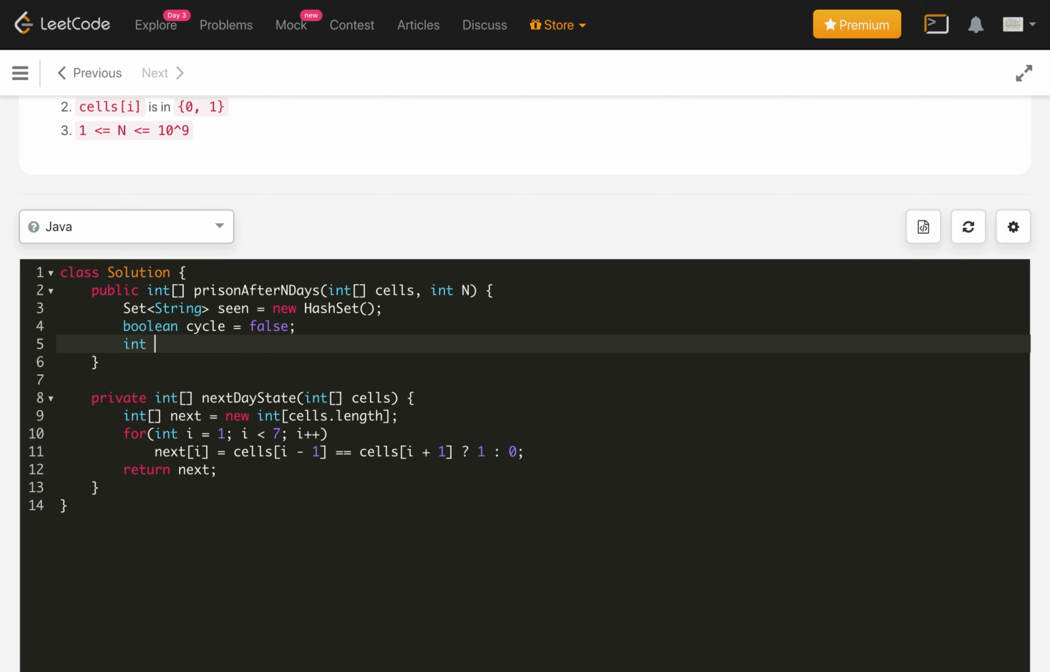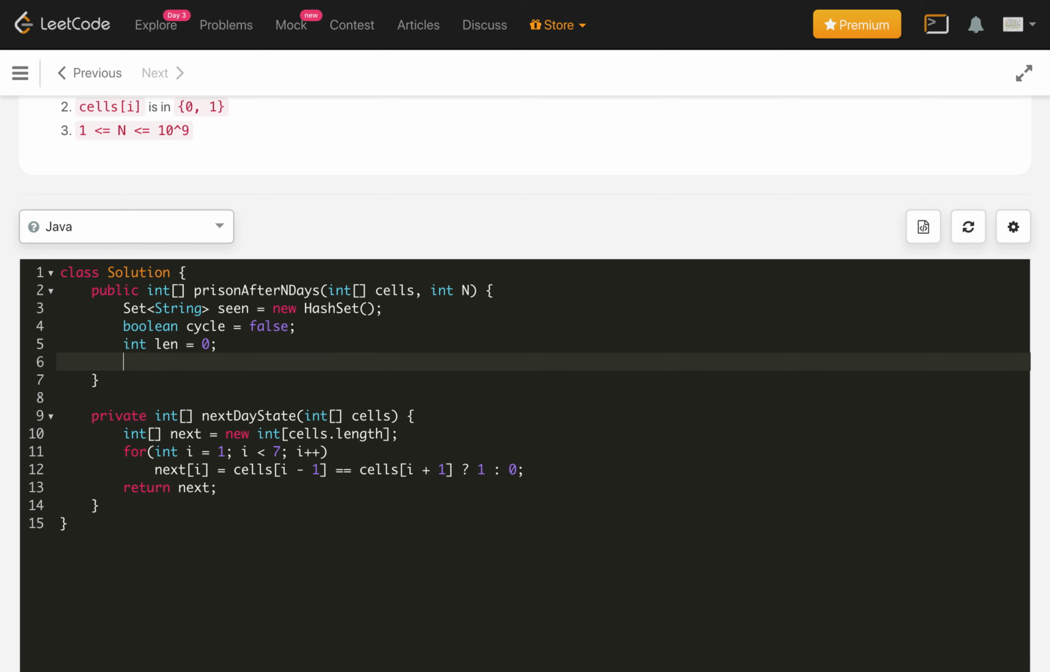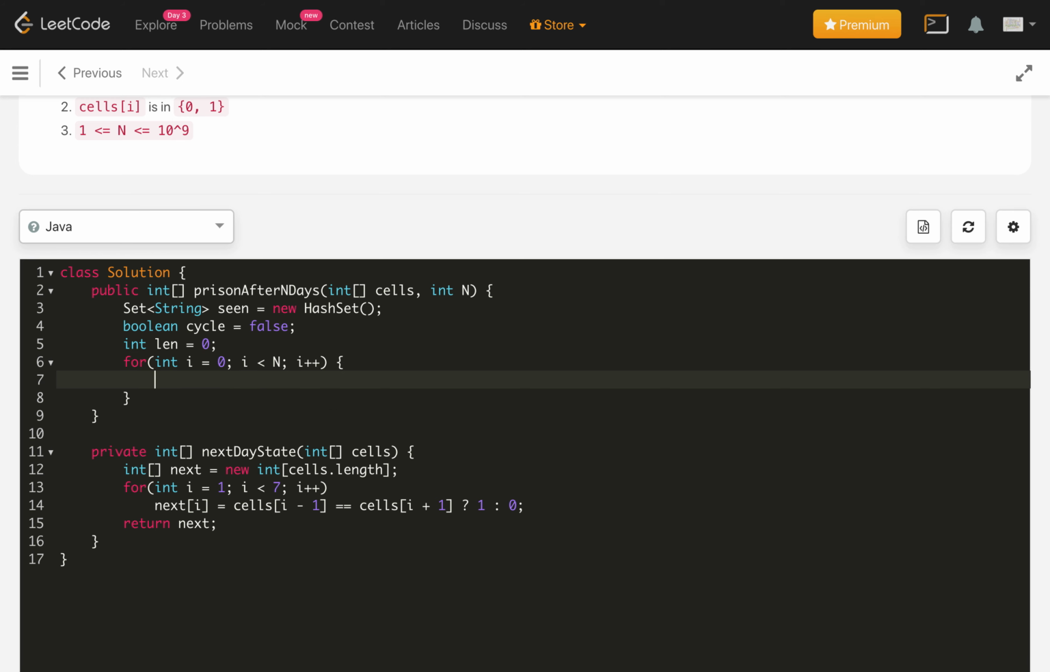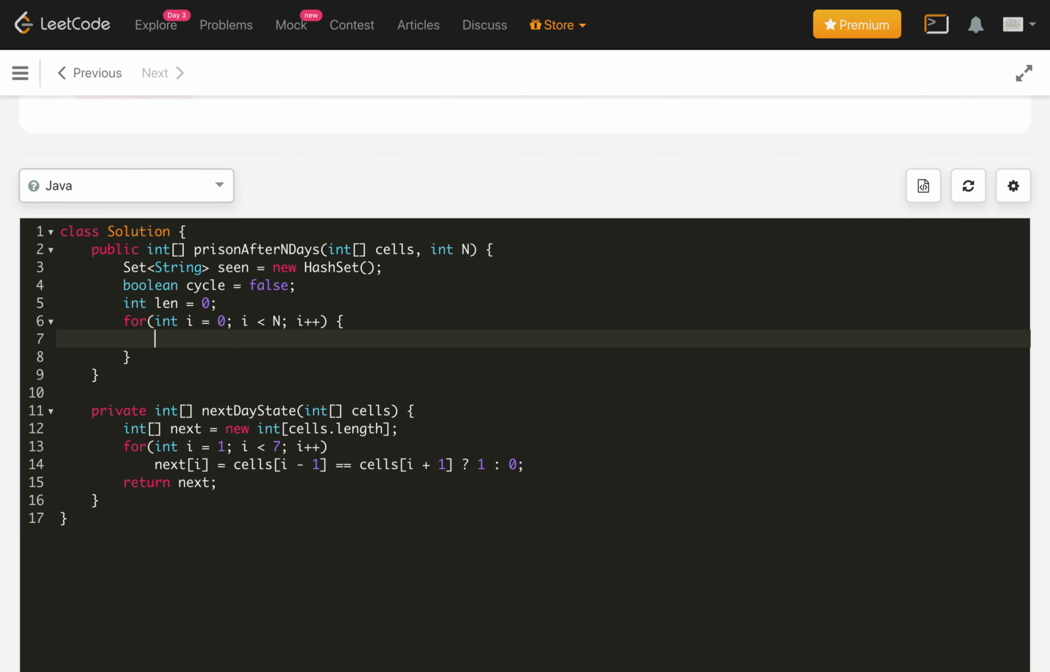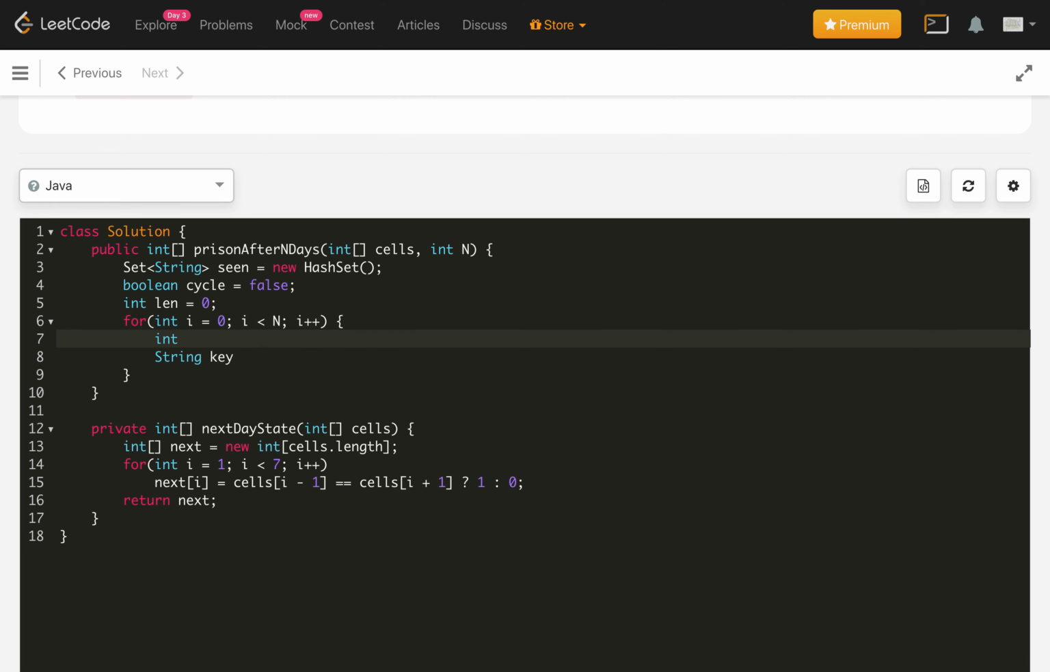Now we will take a len variable, which is the length of the cycle, and initialize it with 0. Then we will loop from int i equal to 0, i less than n, i plus plus. Now we will create a first key, which is a string key, and before that we will call and get the next day array from our helper method, nextDayState.